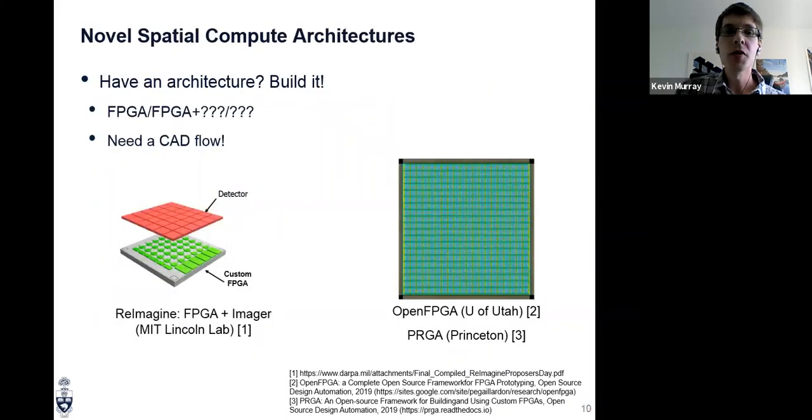A third kind of issue that can come up is if you have some kind of new novel spatial compute architecture. Maybe you've built it and actually fabbed it. Maybe it's an FPGA, maybe it's an FPGA combined with something else or some other new type of novel spatial compute architecture. But to be able to program this, you have to have a CAD flow.